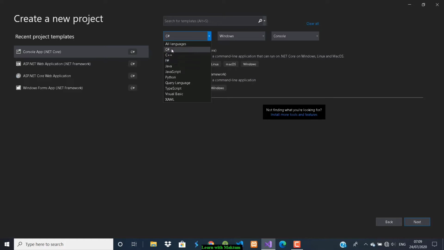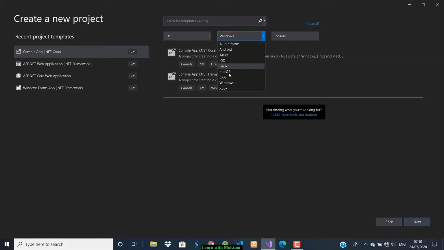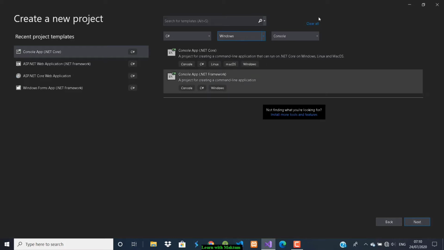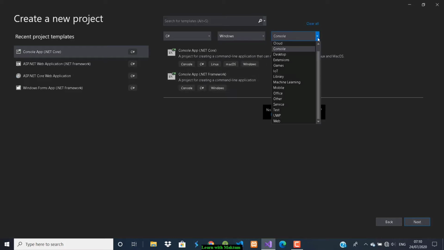So we are doing C Sharp, so select C Sharp, and a platform is available to select, whether you're using Linux or Mac or Android or Windows. Here we will select Windows, and which type of application you are building, whether a console application or a desktop application or a web application, you have to select. For the beginning we are going to choose console application.